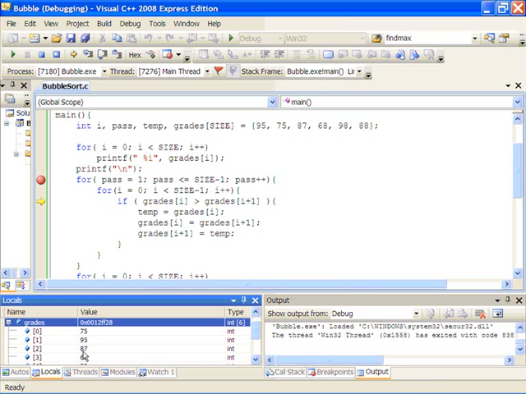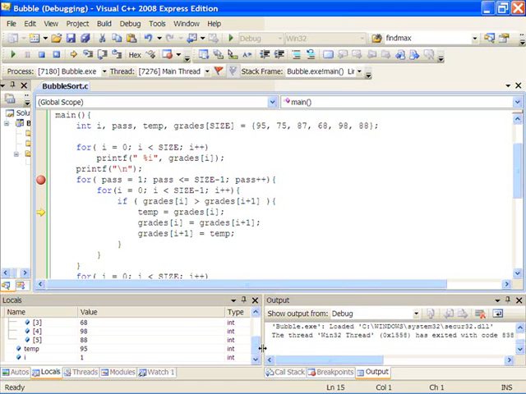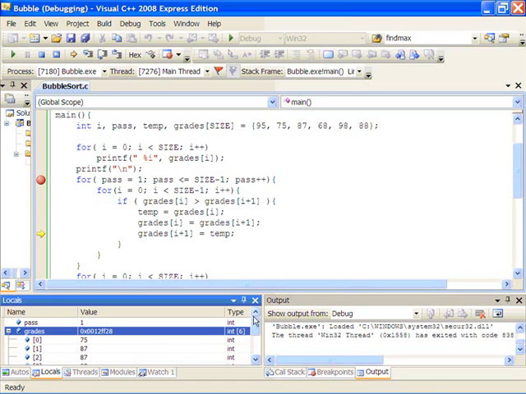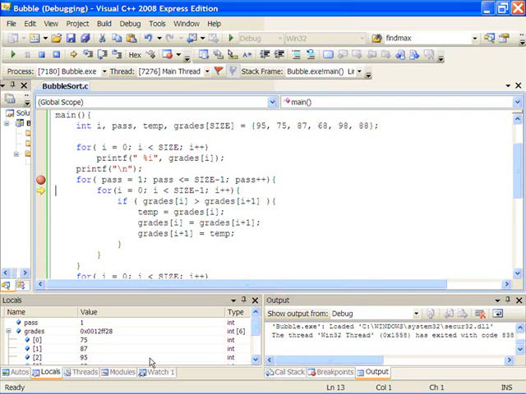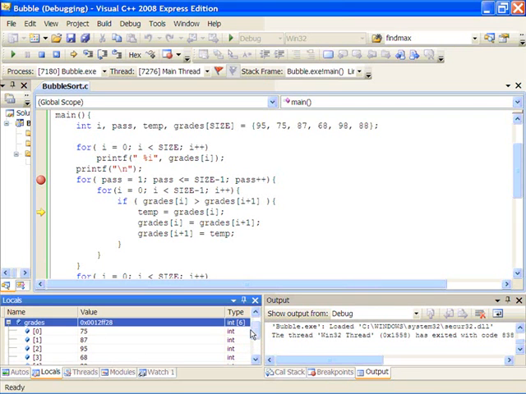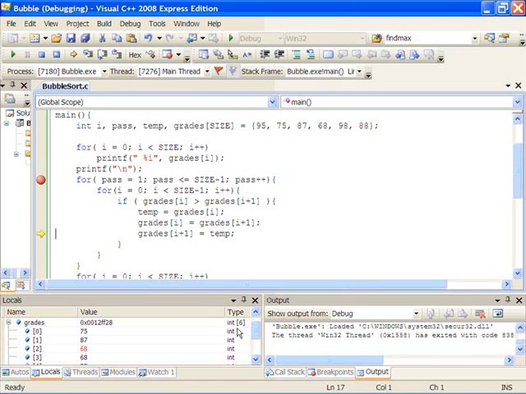Is 95 greater than 87? Yes, it is. So let's put the 95 into the temporary variable, and then we put the 87 into grades sub I, where I is now 1, and then grades sub I plus 1 will get the temporary variable. So the values 95 and 87 have been swapped, on the second iteration of the inner loop. Now let's do it again, and we'll see that the swapping was required again, and the value 95 has moved into position 3.